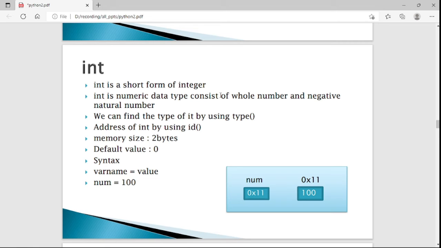Int is a numeric data type consisting of whole numbers and negative natural numbers. The whole numbers come from 0 to infinity, and the negative natural numbers, not including 0, go from minus 1 to minus infinity. Together, from minus infinity to plus infinity, all the values we call integer values. That type of data we call the integer data type.